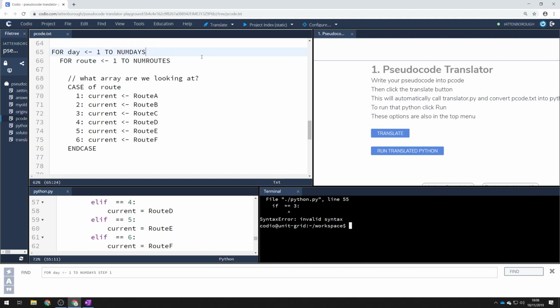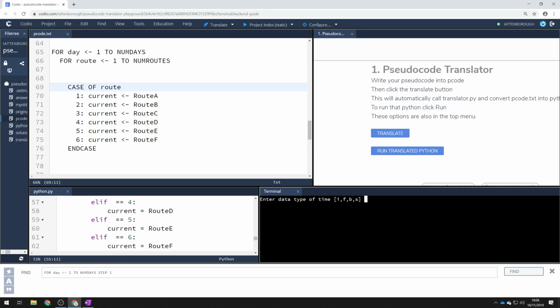Let's get those steps just to see. I found this on the web. What array are we looking at? Case of root. Oh, God. It was that easy.